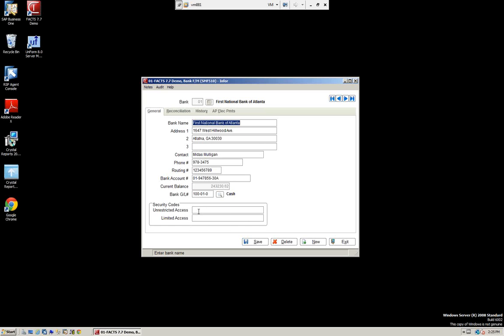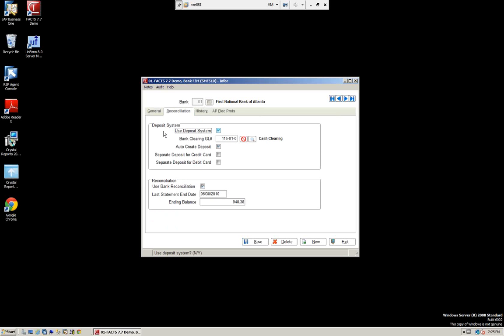Again, we can use security codes to have unrestricted access and limited access to certain things within the bank files. We look at our reconciliation, how we're going to do it. In this case, we're using a deposit system. The deposit system allows me to take monies from the daily sales register, typically over-the-counter, cash, check, credit cards, and so on. We're going to post those to a clearing account. We're not going to affect the actual bank account, and we're going to do that within the banking program.